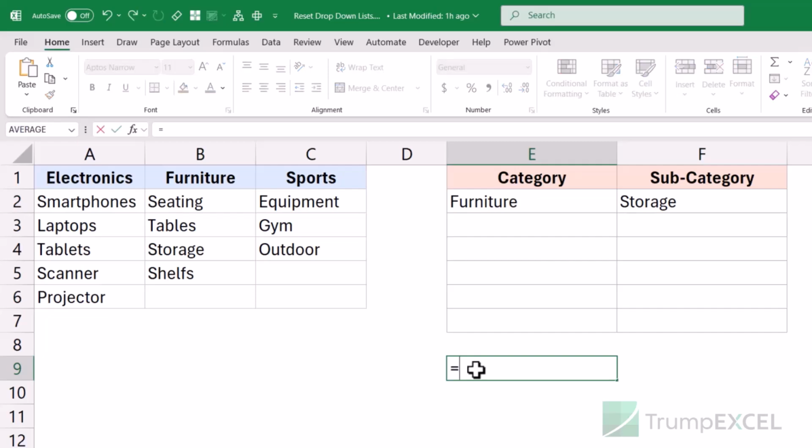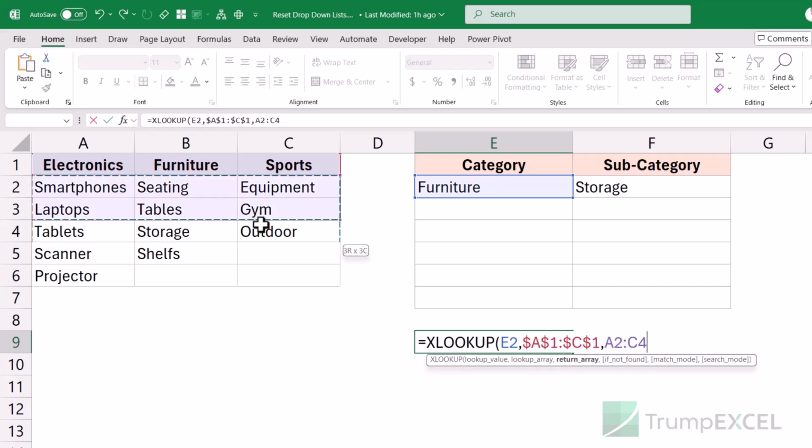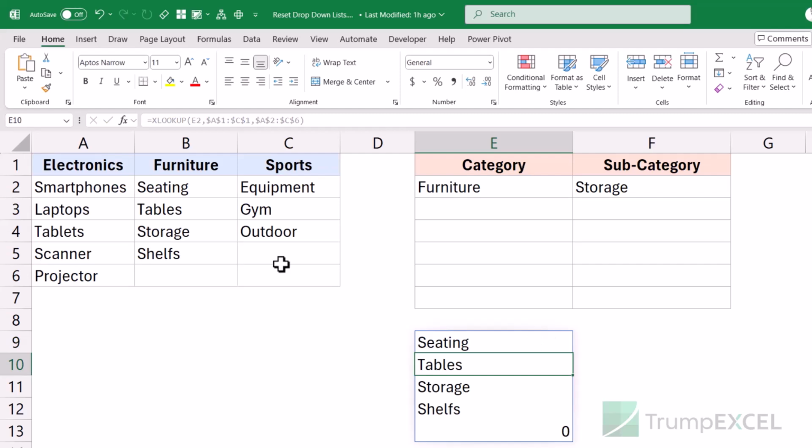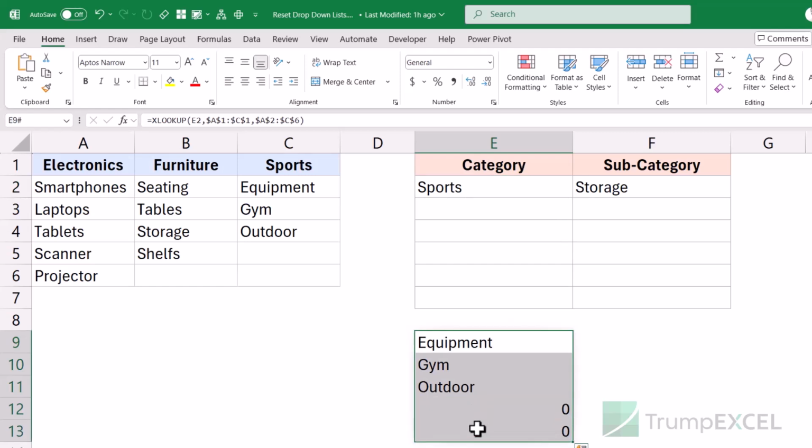So I'm going to use an XLOOKUP formula here where this is going to be my lookup value. And my lookup array is going to be this, and I would press F4 to lock this. And then my return array is going to be all these cells, and I would press F4 to lock it. So what this would do is it would give me all these values for the selected category. If I make this sports, then it changes and gives me the subcategories for sports.